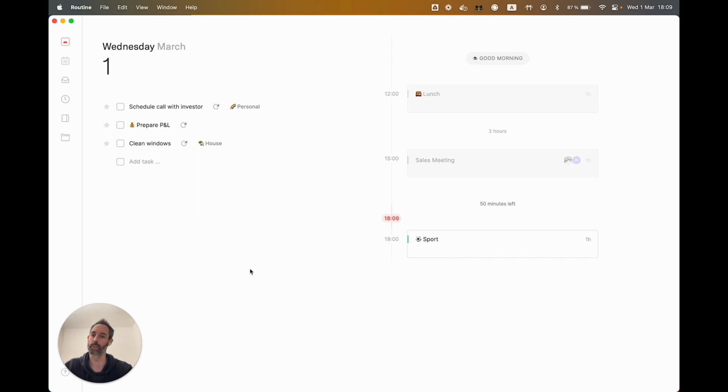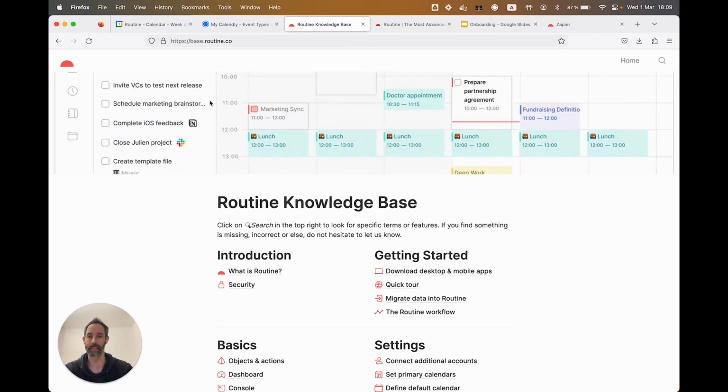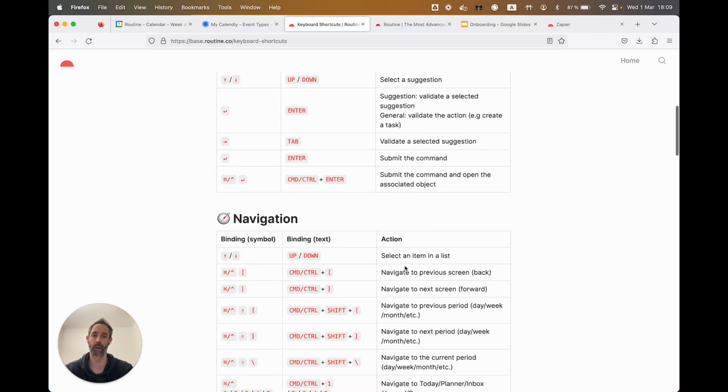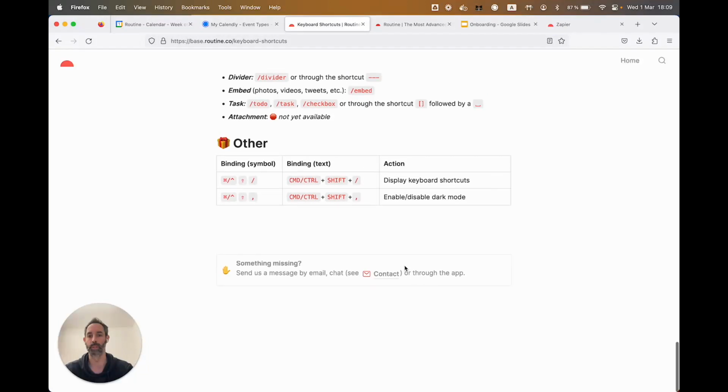Now, the keyboard shortcuts are listed in the app, but basically you can access them through the knowledge base at base.routine.co. In keyboard shortcuts, you will have the full list of everything that is supported at the moment.